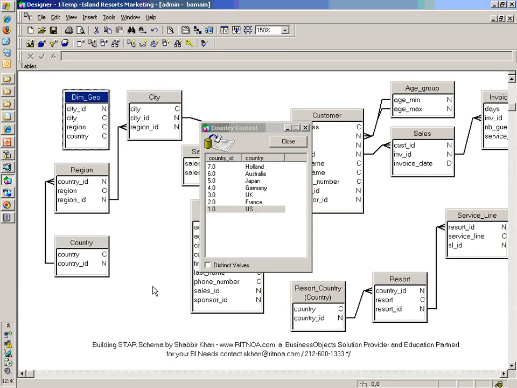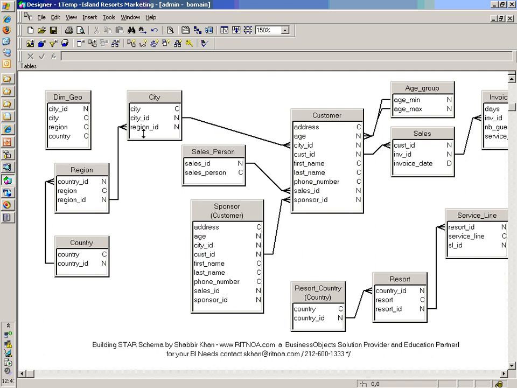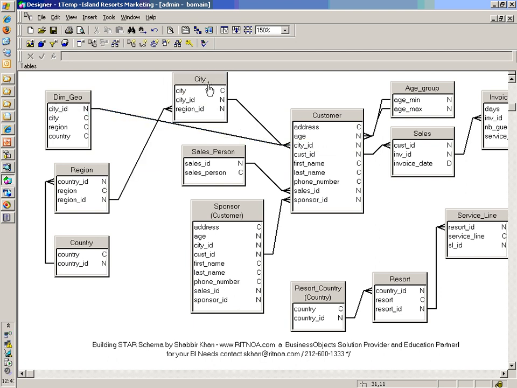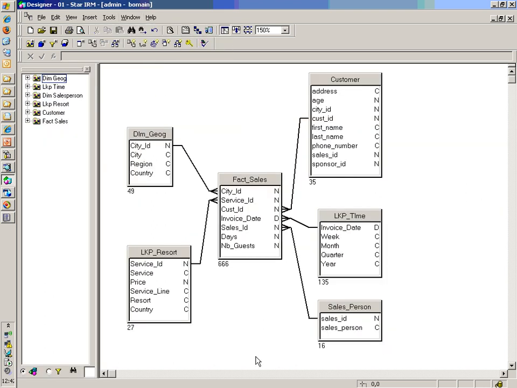Here we have successfully demonstrated combining the city, region and country tables into one table, which is the DimGeo. I can now link my city ID to this city ID, and if my universe queries using this dimension, results will be much faster compared to these 3 tables. The final star schema which we want to build is this one, where we have successfully built the dim geography dimension here.